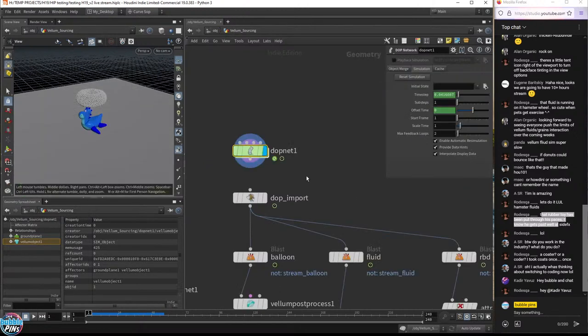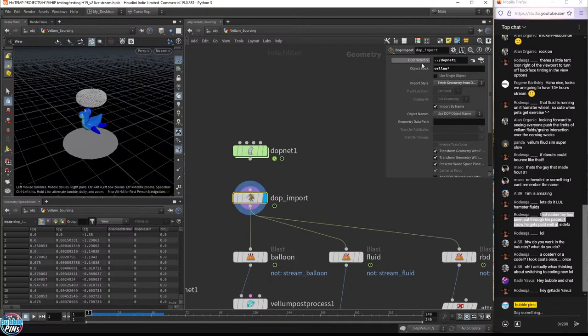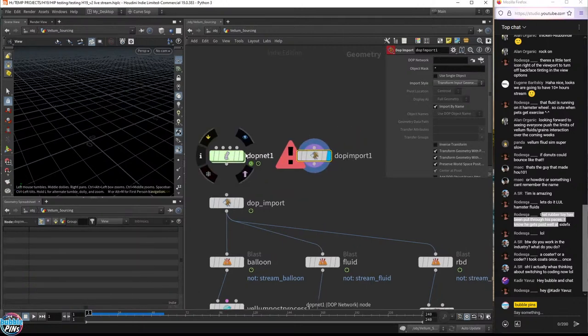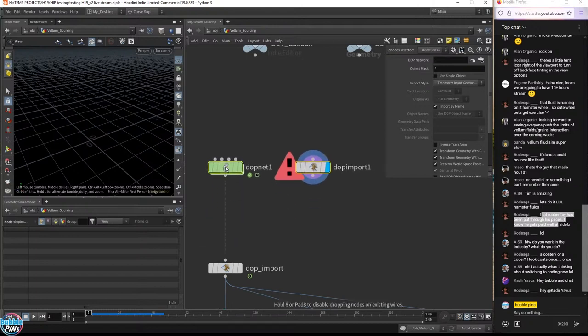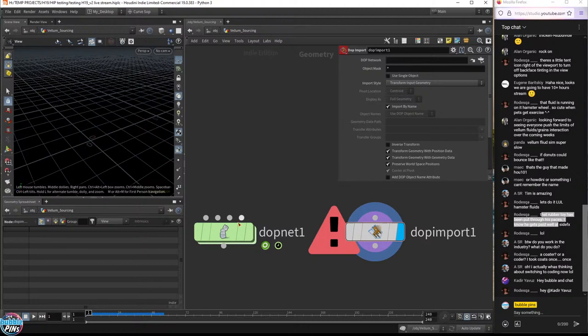And in order to use the .import and separate all the data out, let's do this live. I'm going to drop this down. Now, I'm going to set up the .import. Click and drag the .net over into the network parameter. Drop that in. It'll fill it for us.